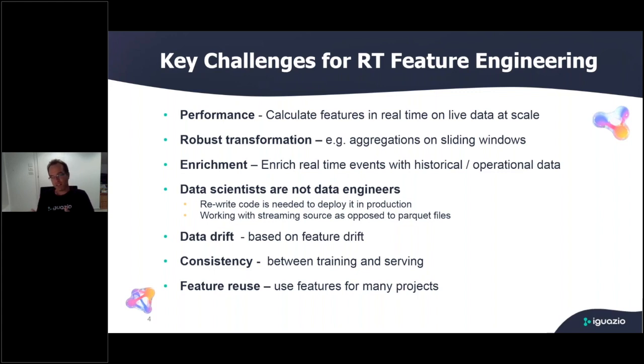Now, once the model is deployed in production, it's not the end of the game. Obviously, you need to monitor the model and identify if there is a drift. Drift could be data drift or feature drift. So you need that integration between the features that are actually running in production and the features that were trained in your training environment, to be able to compare and identify if there is such drift.